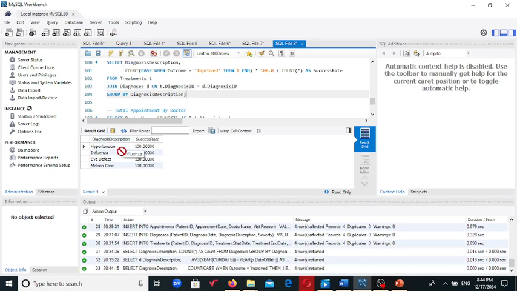So this is the result. Since we have only one patient in each category, and all of them we entered as improved, the success rate is 100, because each of them shows improvement. If there are 2 and one is improved, the other one is not improved, then the success rate will be 50. So this is a demonstration process.